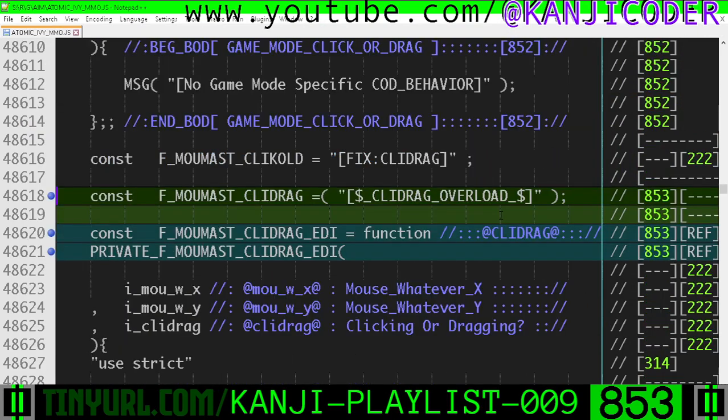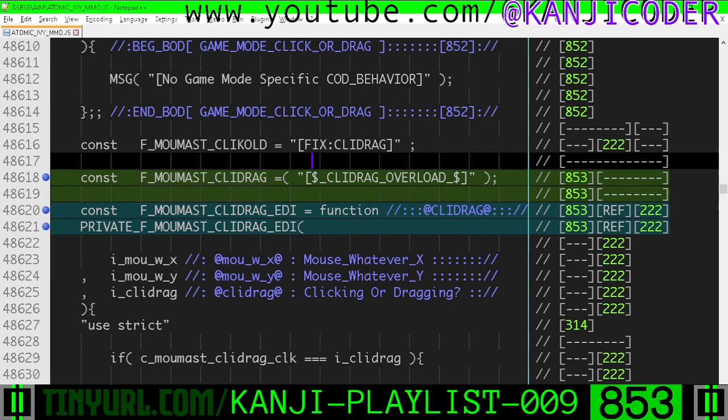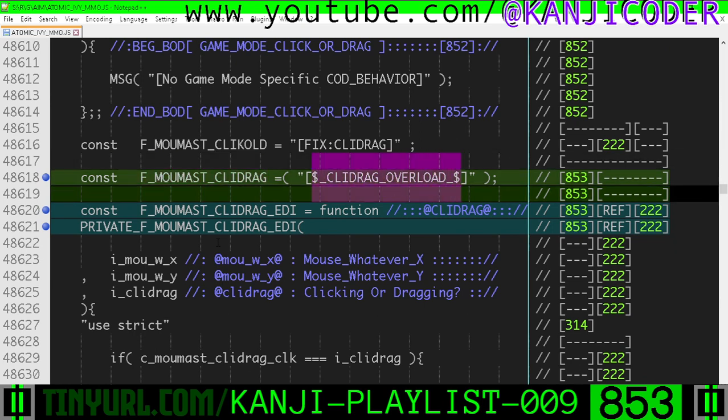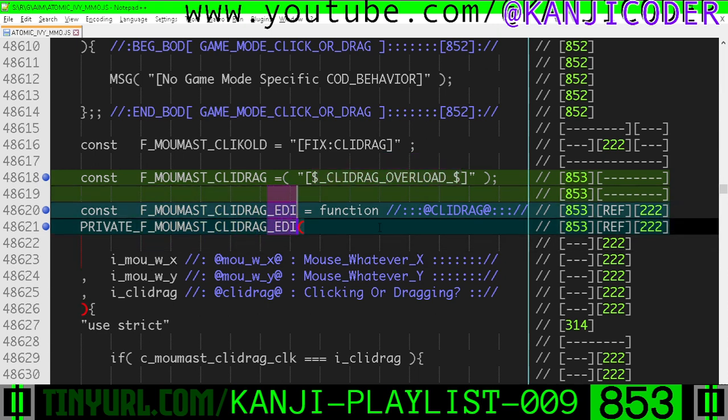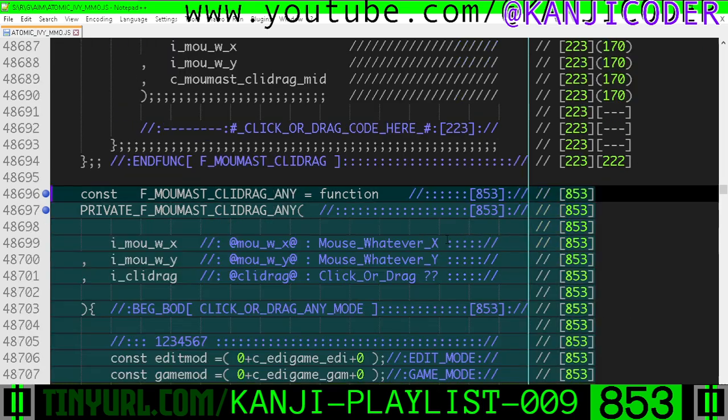So inside of Mouse Master, this function name is now a monkey wrench macro with an explanation that you can get to with this tag right here. This has been refactored from just Mouse Master click drag to Mouse Master click drag for editor mode, and we see the refactor tag right here in the margins.